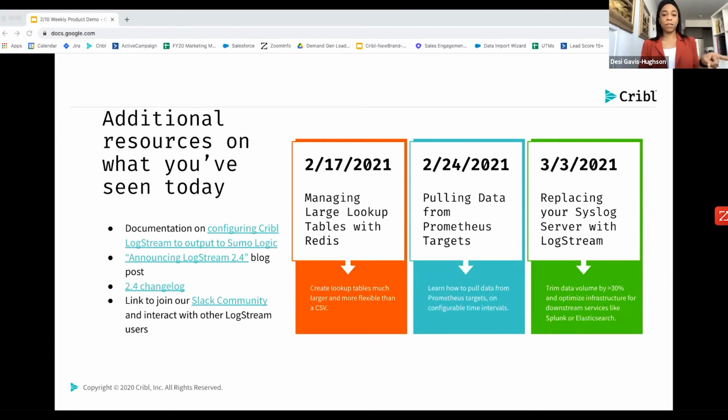And then lastly, on March 3rd, we'll walk through a topic I'm super excited about, which is replacing your syslog server with LogStream. We'll show you exactly how to do that and the volume reduction you can see as a result. So we've been seeing folks get at least 30% reduction there by using this specific method. So be on the lookout for those things from me, and I will see you next week.